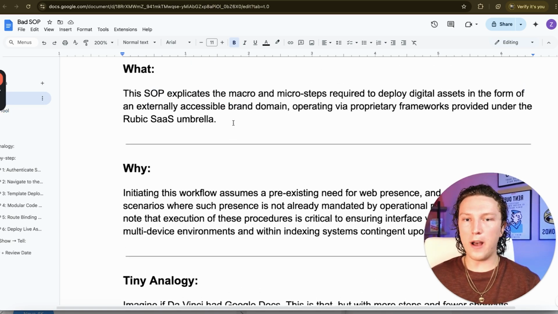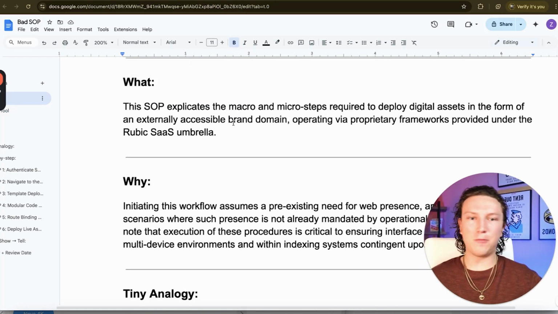And then you look at the what, right? This SOP explicits the macro and micro steps required to deploy digital assets in the form of external accessible brand domain. None of it's making sense, right? So it's very, very hard for a new person to come in. And if they start reading all of this, they're going to get overwhelmed. They're going to get analysis paralysis. They're not going to know what to do. And then they're always going to come to you for questions and answers and all of this stuff.